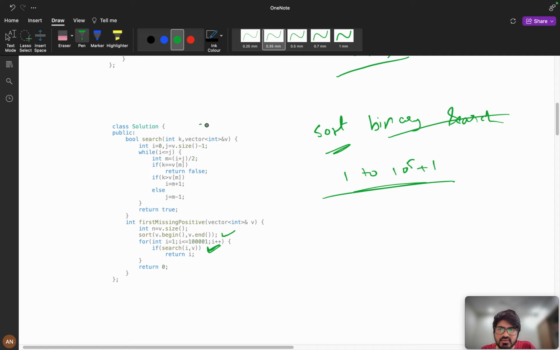Now this is my vector, and in this I will check if my k is equal to v of m, that means I have encountered that element, so I will be returning false, that means it will not come into the loop. If my element is not present, then I will be returning true, so I will be returning i. So I think most of you know how binary search exactly works.